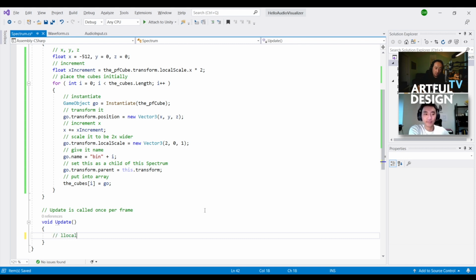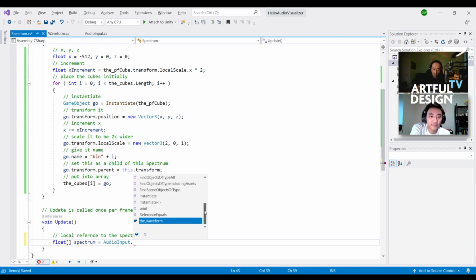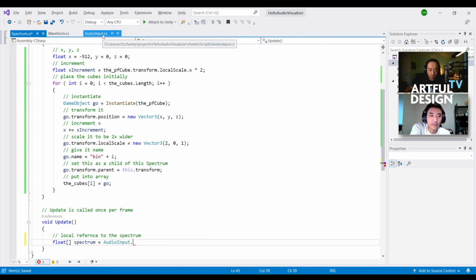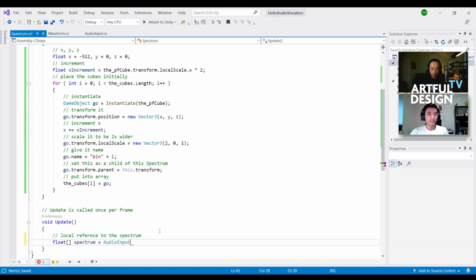So we're going to have a local reference, this time to the spectrum, the frequency spectrum of the sound. So here is float, call this spectrum, equals, remember we're going to do the same thing we did here, except now we need to go back to audio input and similarly do our little hack. Make it static. So now we can access the spectrum, this particular array, directly using the class name here. So audio input, the spectrum.